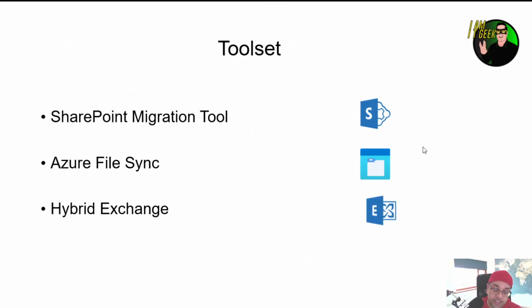Hybrid Exchange, as I mentioned, I've got a lot of experience in third-party tools for more cutover migrations, but in my example and in my demo, I'll be doing the Hybrid Exchange. I said it's going to be a two-part video, because there's a lot of content to cover, and I'll go into how to set up the hybrid Exchange, and then also doing a migration of some mailboxes.